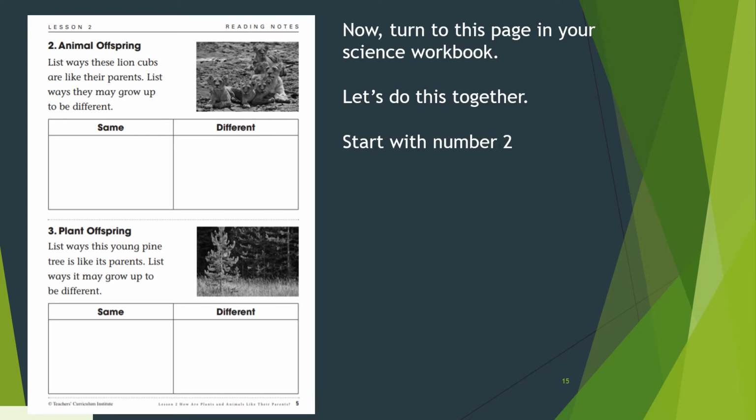So now we're going to turn to this page in your science workbook. Let's do it together, okay? Starting with number 2. I'll give you a minute, make sure you're on the right page. Number 2 says, animal offspring. List ways these lion cubs are like their parents. List ways they may grow up to be different.